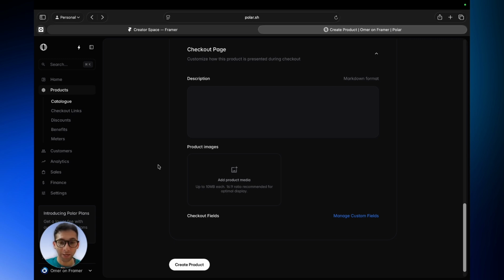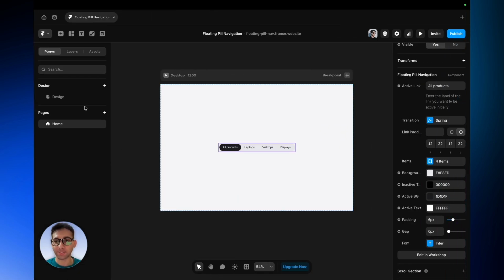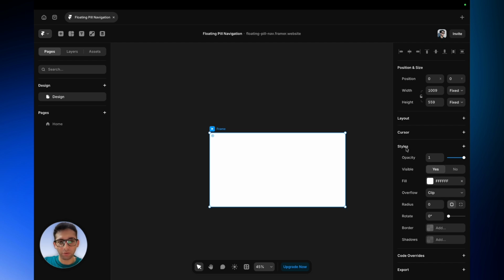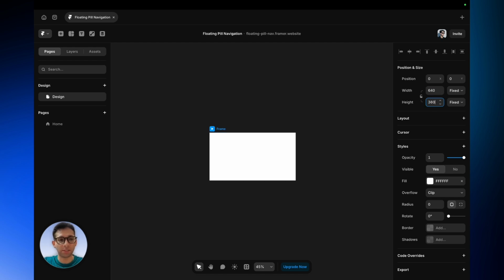Now, a very easy way to set up your product image inside Framer itself goes like this. You would head over to your design page and just draw a frame, right? So press F, drag this out, and draw a frame. And on the right-hand side, you can specify the width and height of this frame. So you can literally set up the 16:9 ratio with this width and height. Let's say 640 by 360. So this is a 16:9 ratio.